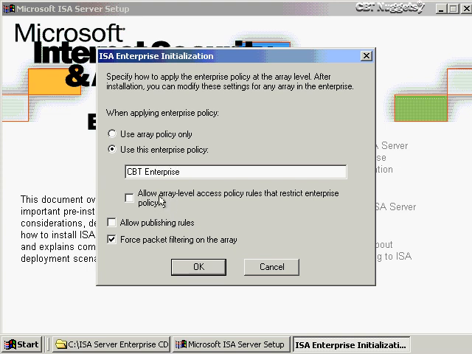I'll go ahead and check this box because this allows the array level access policies that further restrict this. If you do not check this, the array levels are kind of helpless against the enterprise. The enterprise is the one that rules all. Now, you also have the ability to restrict publishing rules. This is a pretty big one because if you leave it unchecked, nobody can publish anything without you knowing about it. That, for an enterprise level administrator, is a good thing because you ensure that people do not make ports available and holes through the firewall without you knowing about it. You also have the ability to force packet filtering in the array as well.